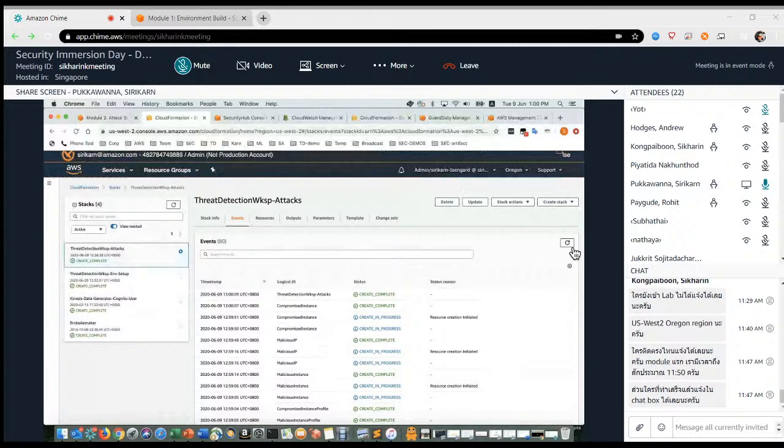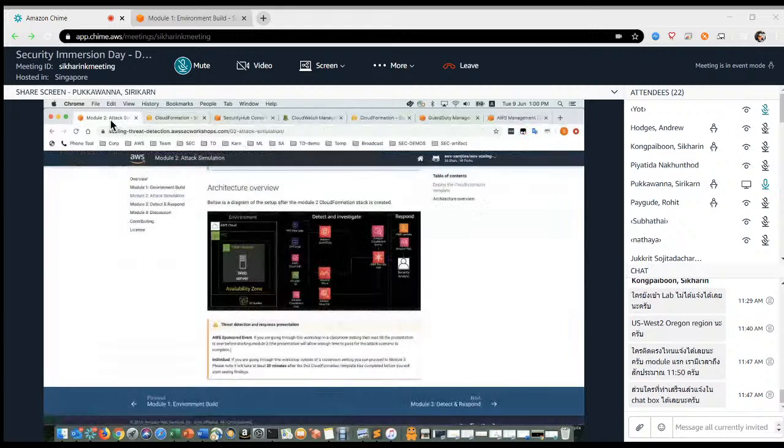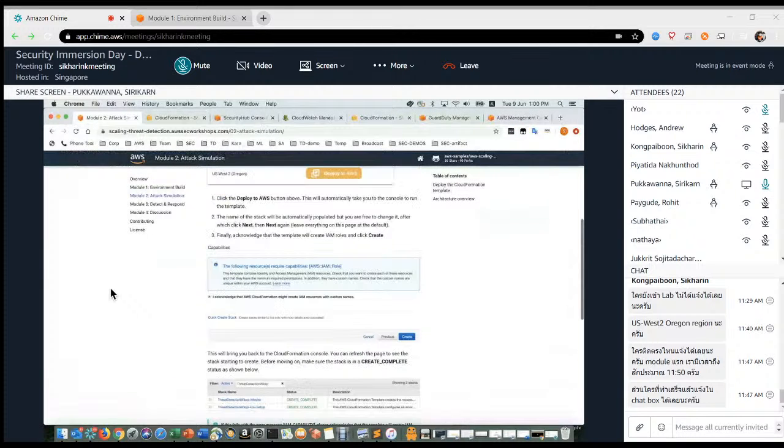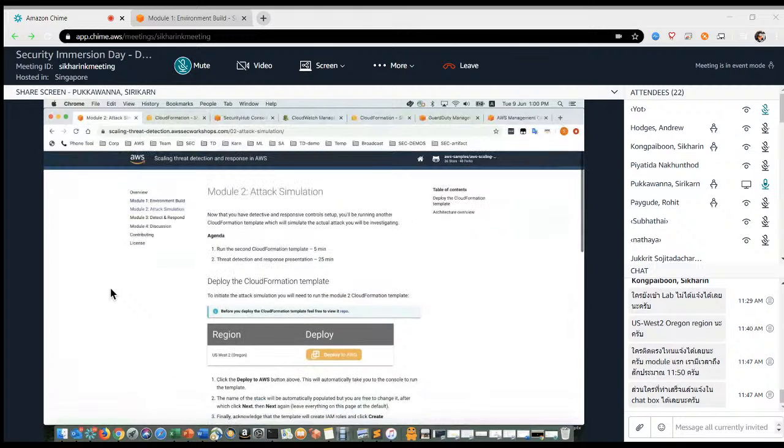Okay, cool. So you can see that once the stack is complete, it's going to change the status to complete, CREATE_COMPLETE. It's green color here. So yeah, now we can start module number 3. Go back to the workshop website. Click module number 3 here, Detect and Respond.